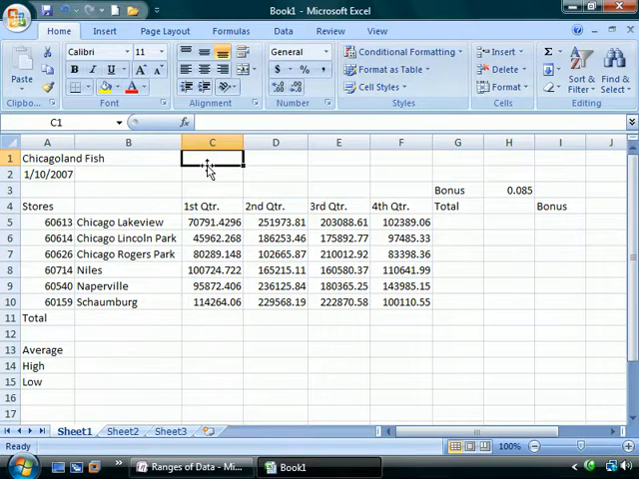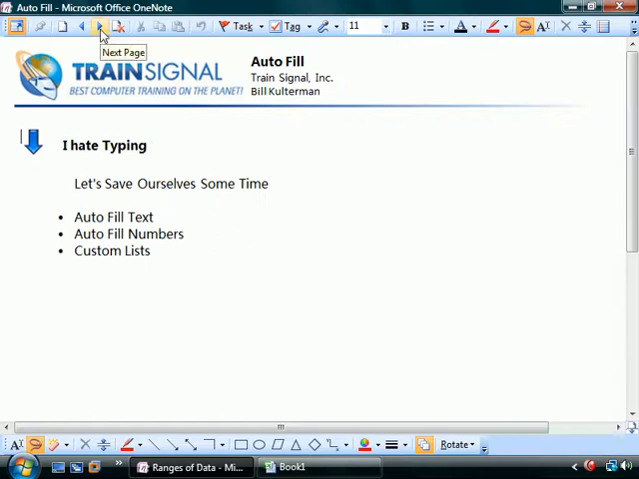The next thing we're going to talk about is autofill, or I hate typing. Autofill is soon going to become your best friend. It's going to allow us to save lots of time with our Excel experience. We're first going to talk about autofilling with text. There's some really great things in here we're going to do. Then we're going to autofill with numbers. We're going to show you some really customizable ways you can use it. And then the last thing I'm going to do is show you how to create custom lists. So why don't we go ahead and get going.